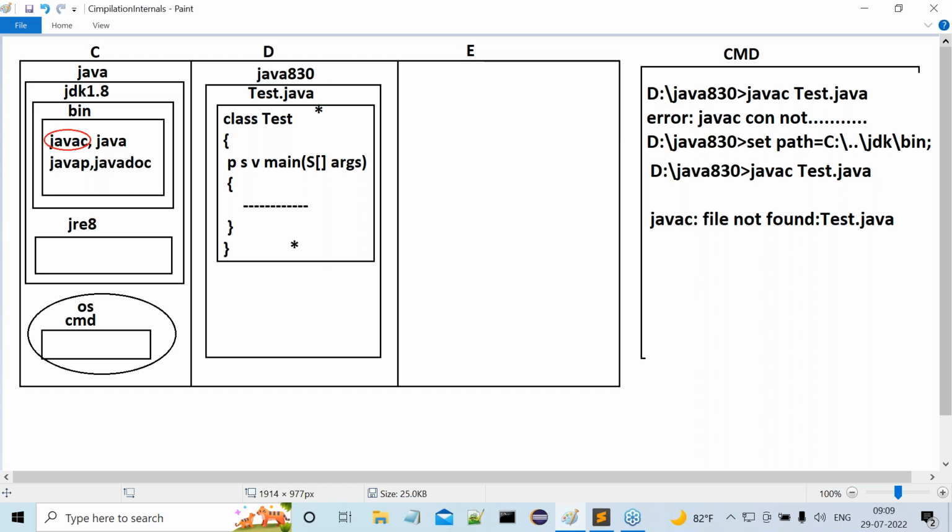To the path environment variable, some locations are provided. The operating system will go to each and every location referred by the path environment variable. If javac does not exist at all the locations referred by the path environment variable, the operating system will give a message to us. What is that message here? We get: javac cannot be recognized as an internal command, an external command, an operable program, or a batch file.